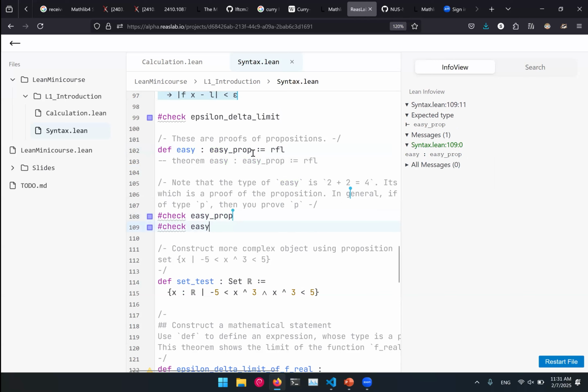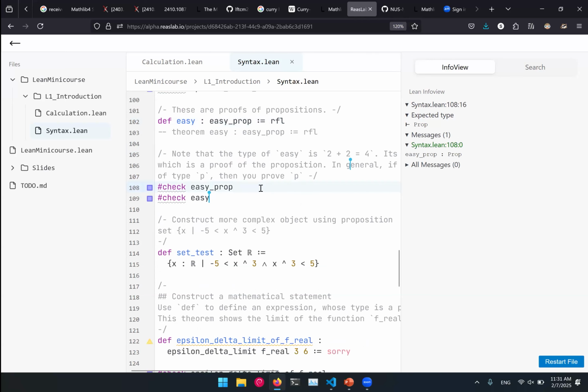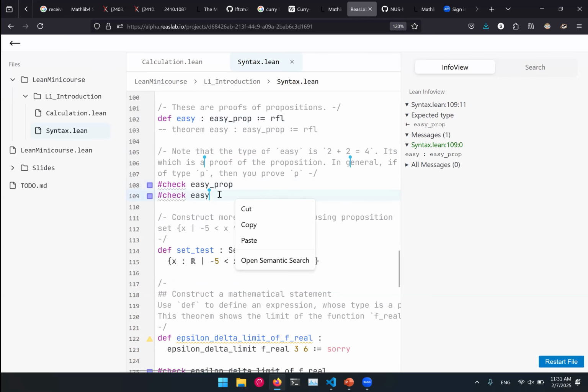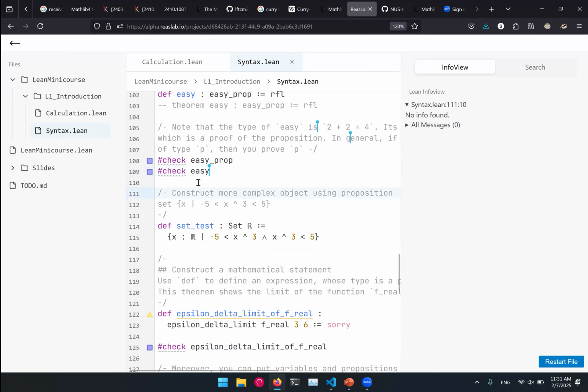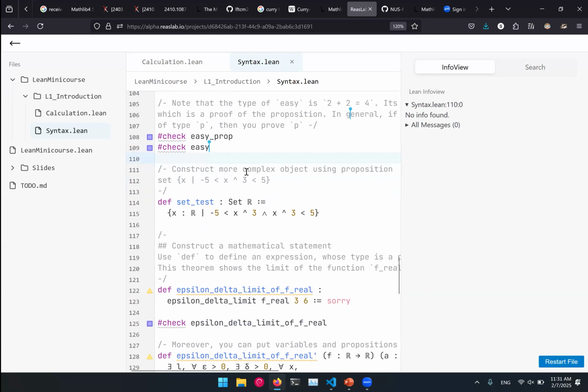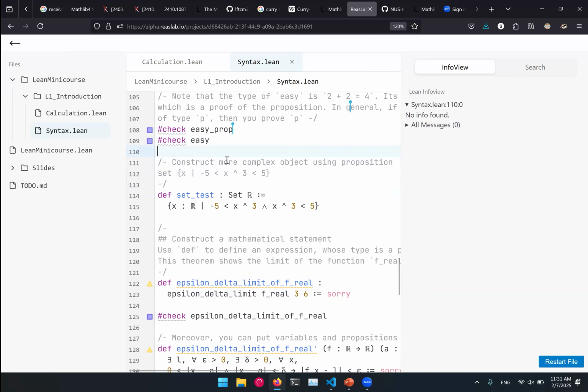So how can you prove this thing? You specify a value of type EasyProp. If you can specify a value of this proposition, we say that you prove this mathematical statement. This is how things work in Lean. Any questions? Because I think this part is a bit confusing. Okay, I will use a simpler graph later to demonstrate this.